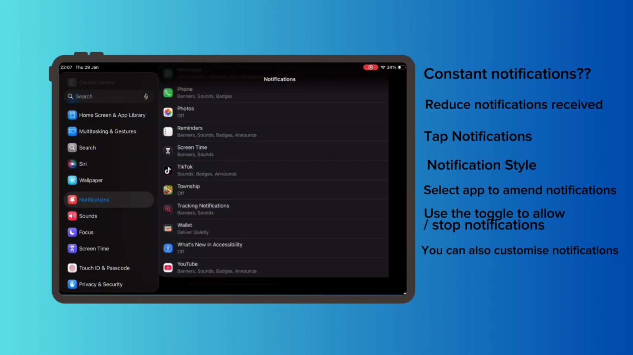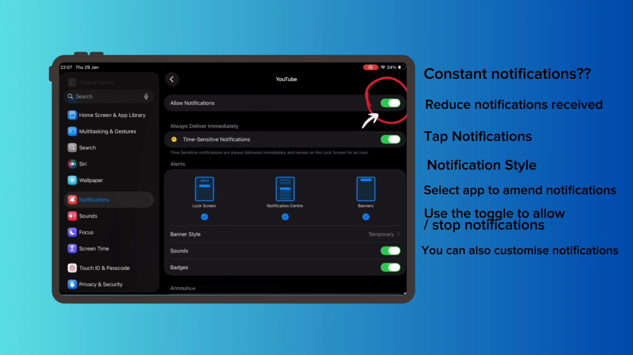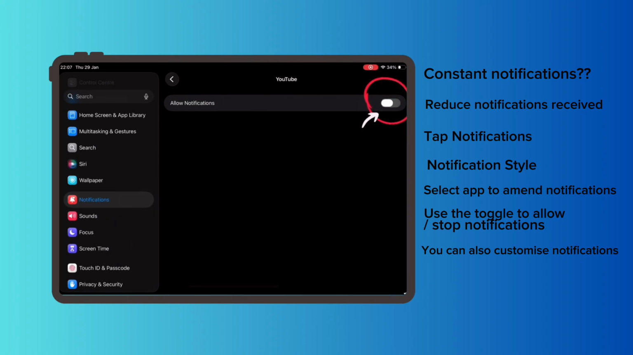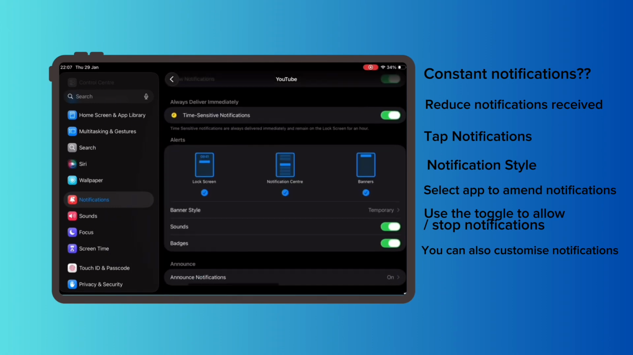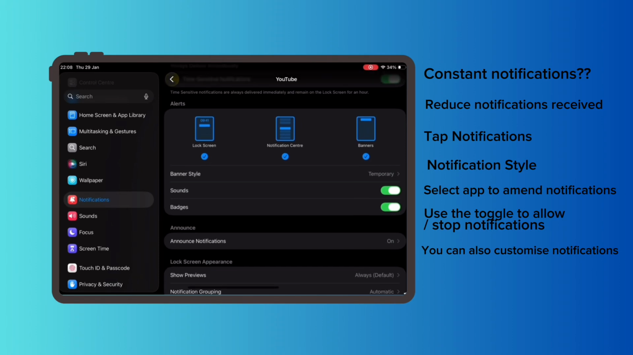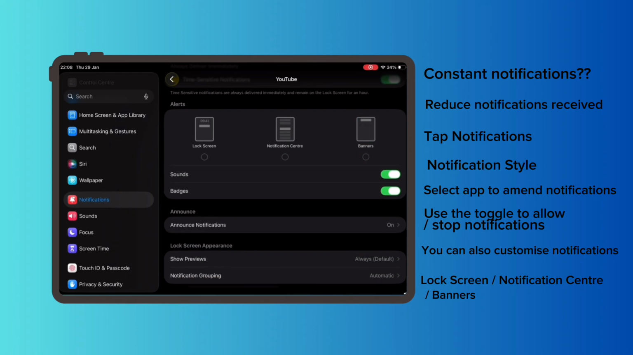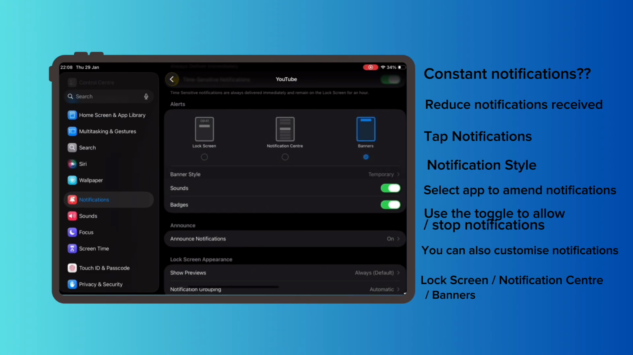Here we have YouTube. Again, the toggle at the top turns notifications on or off for YouTube. The Alert section gives you 3 options: Lock Screen, Notification Center, or Banner. Select which you prefer for notifications for each app. This will reduce the amount of notifications you receive on your iPad. You can change this in the settings anytime.